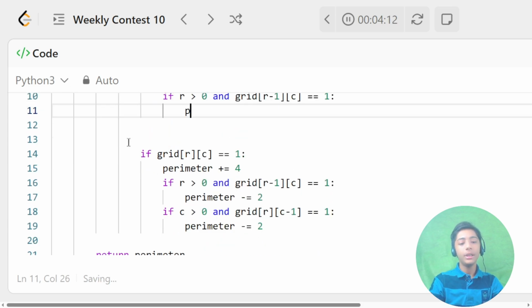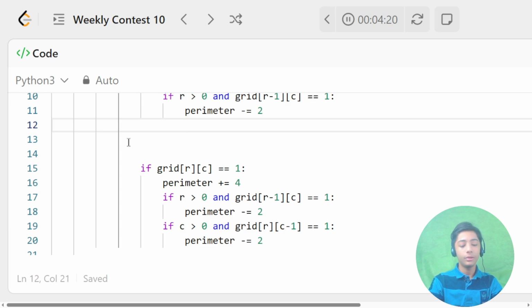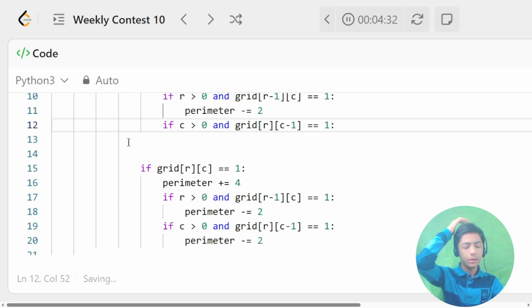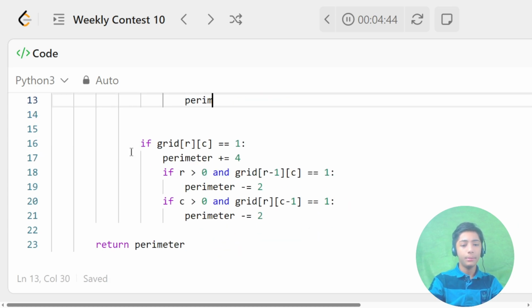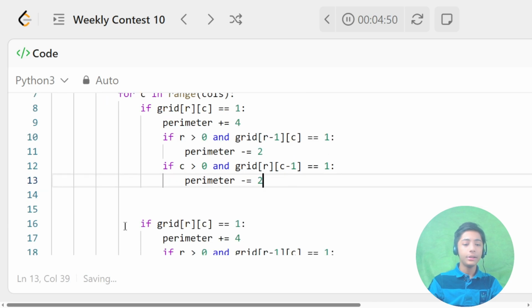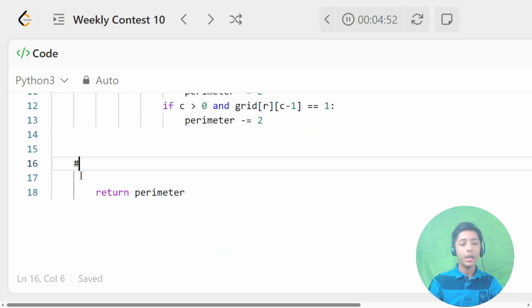Then you define perimeter one more time, perimeter minus equals to 2. These are the arithmetic operators like I have told you. Then if c greater than 0 and grid[r][c-1] equals to 1, then colon. And when we have defined all this code, we press enter from here. Now here I am defining perimeter minus equals to 2.